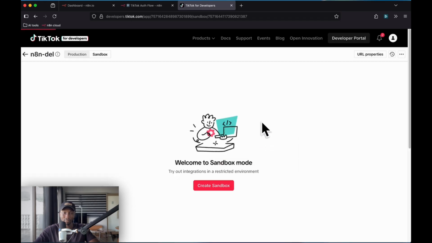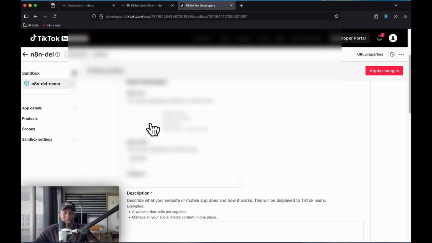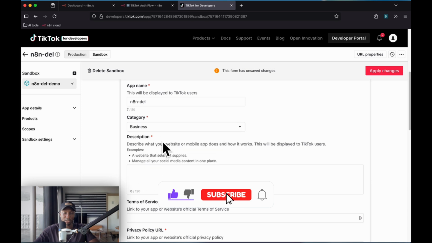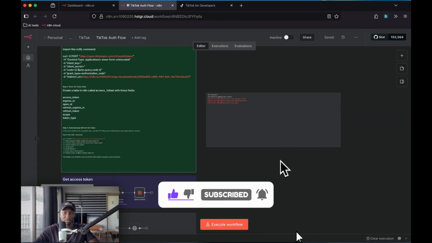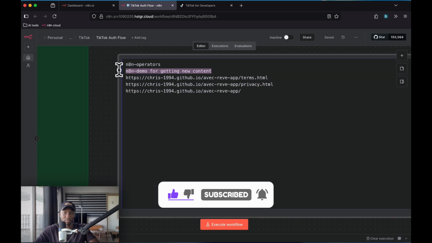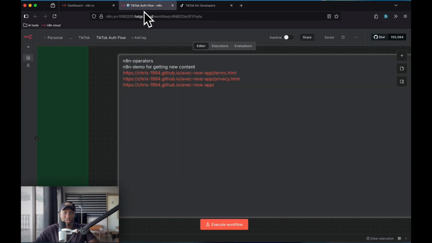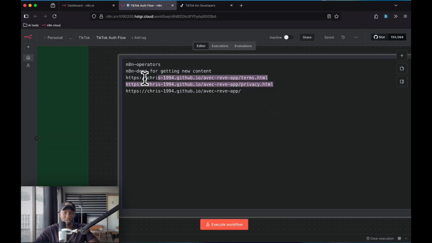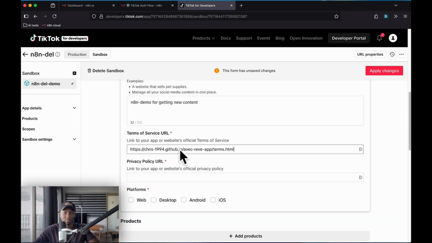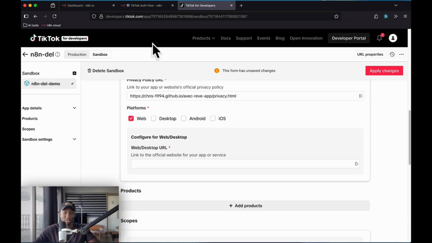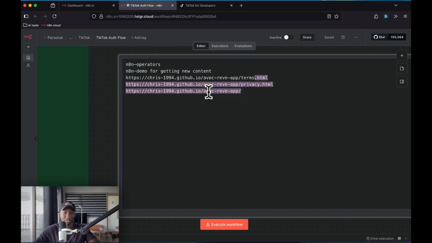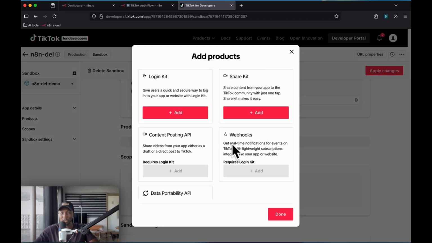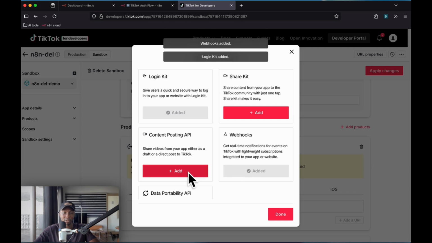Once I've created that, perfect, then we're gonna select an image for the app, and then we're gonna go to category, and we are going to give it a description. We're gonna add in a terms of service, and we're gonna add in a privacy, and we're gonna select web, and for web I'm just gonna select this homepage, my GitHub homepage, and then we're gonna add products, and we're gonna add in login kit, webhooks, and content posting as well.